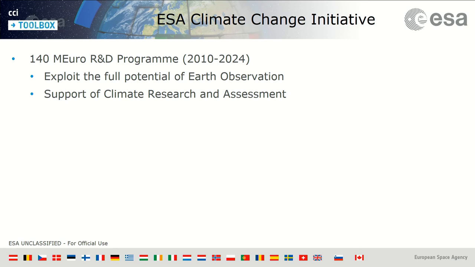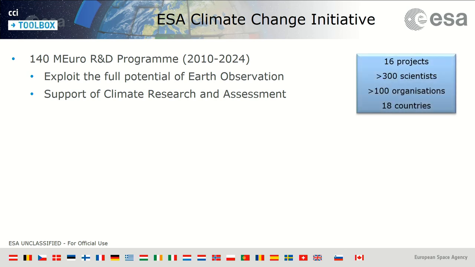That is the ESA Climate Change Initiative, which is a 140 million euro R&D program starting in 2010 and still running until 2024, which aims at exploiting the full potential of Earth observation data to support climate research and assessment. In the first years there were 16 projects running, engaging more than 300 scientists from more than 100 organizations out of 18 countries.